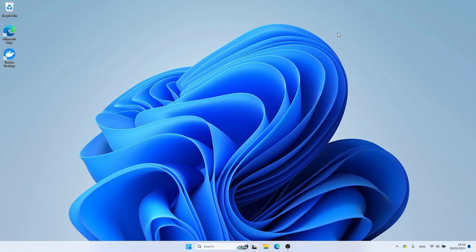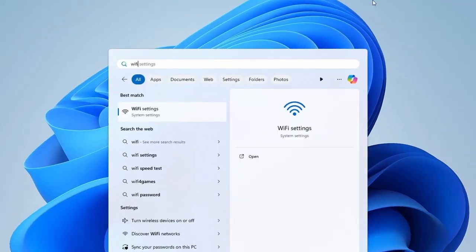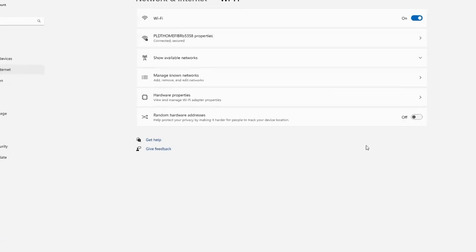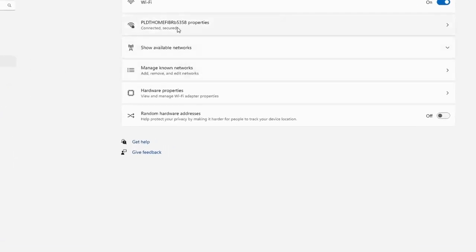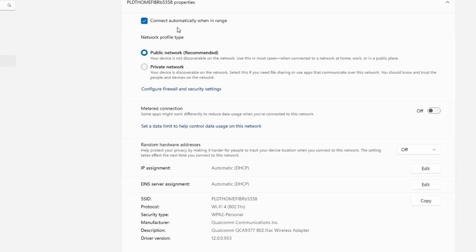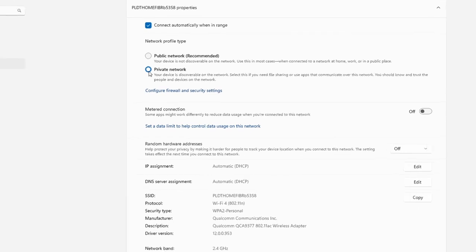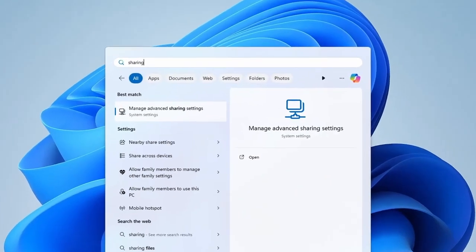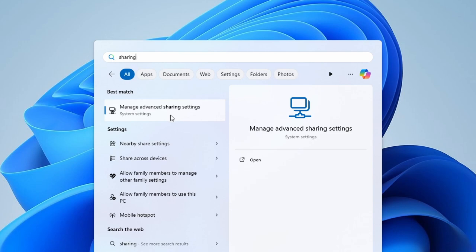First, we click on the Windows Start menu icon and look for Wi-Fi settings. Once you find it among the options, choose it. Here, you should be able to see the Wi-Fi network you're connected to, and we need to click on it. And we're going to change the profile of this network from public network to private network. Notice that it does have security implications, so you should only do it on networks that are reliable and safe from malicious users.